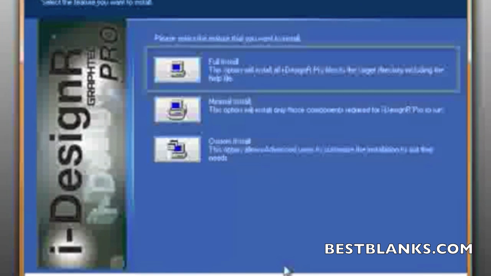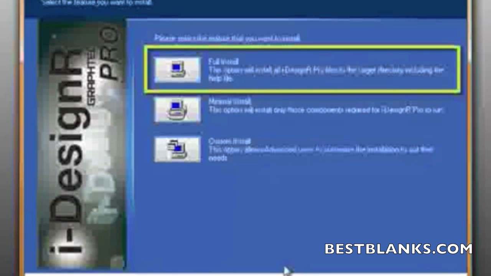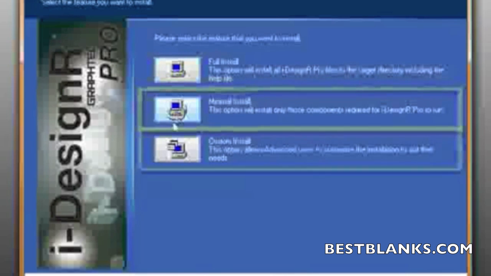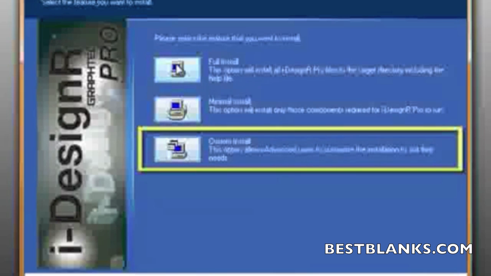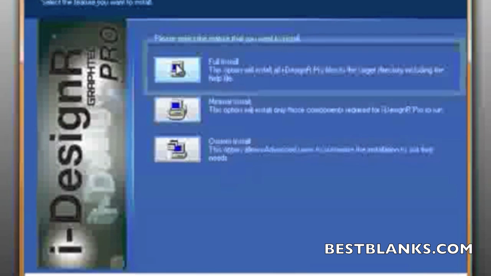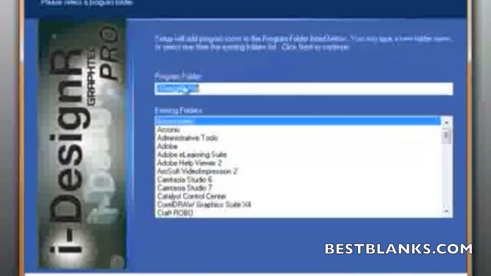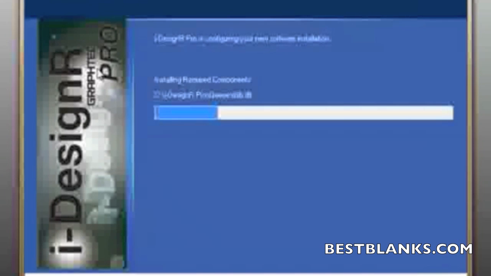Now this next window gives you a choice of whether you want to do a full install, where the full program, including the tutorials, help files, clip art, spell checker, and others are installed. The second choice is limited install for those of you who have limited space and just want to install the essential components of i-DesignR Pro. Then we have the custom install, which is for the experienced users. Generally the first choice is your best choice because it gives you everything that you need. Click Next to continue, and now we'll wait for it to install the software.